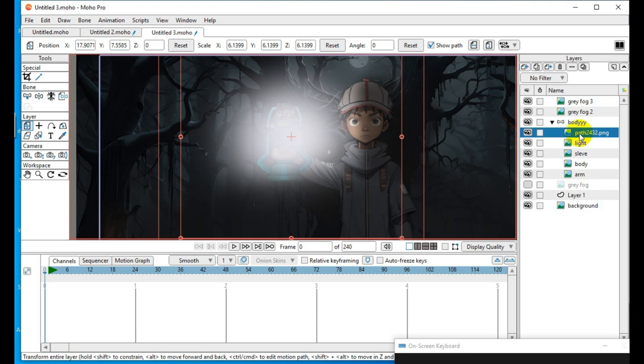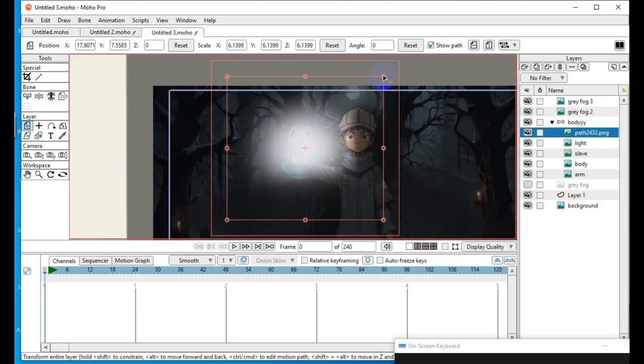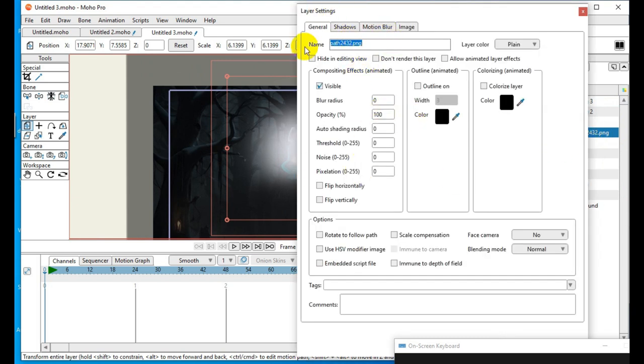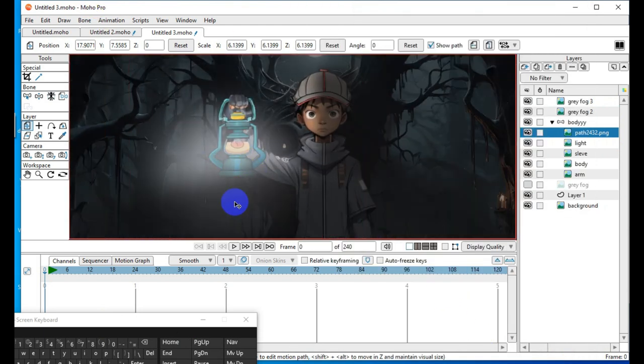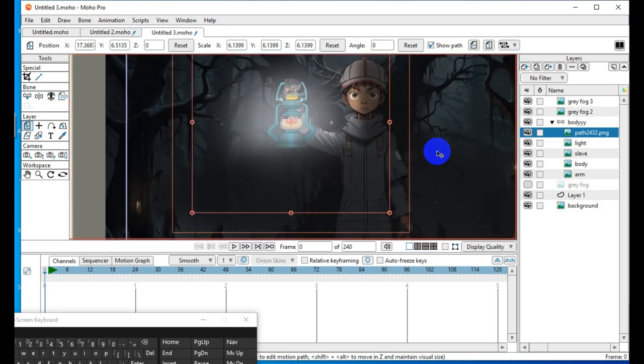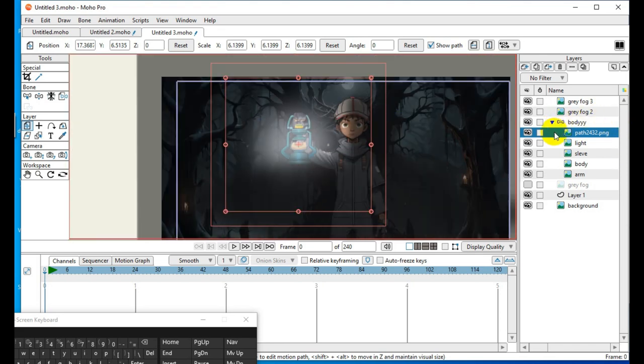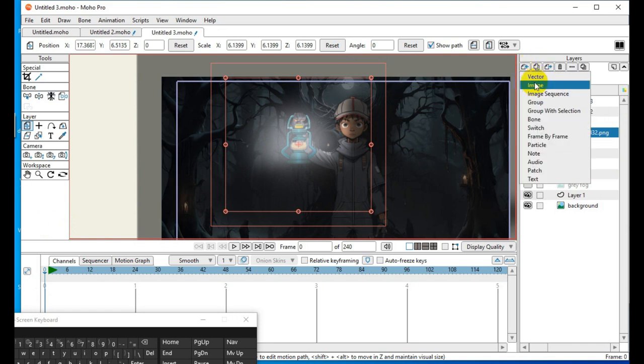Now, a couple things you could do. You can have it on the outside of the body, or you can have it with the body. I'm going to put it with the body because when the lantern moves, you want that to follow it. Apply. And like so. And let's add another thing here. New vector.